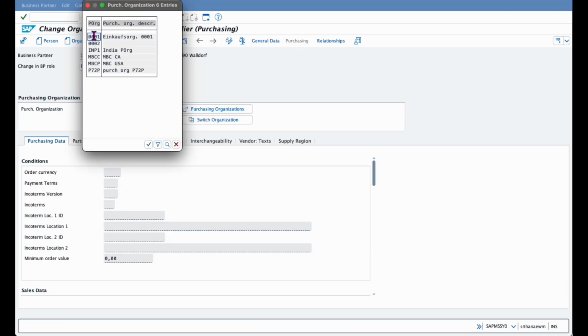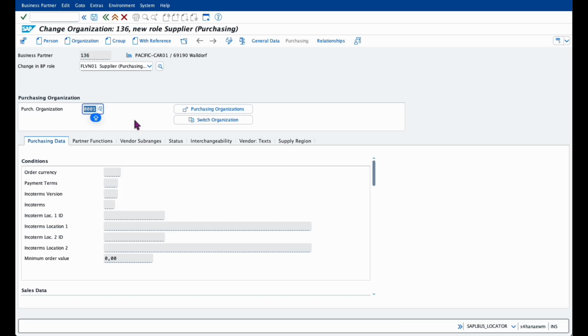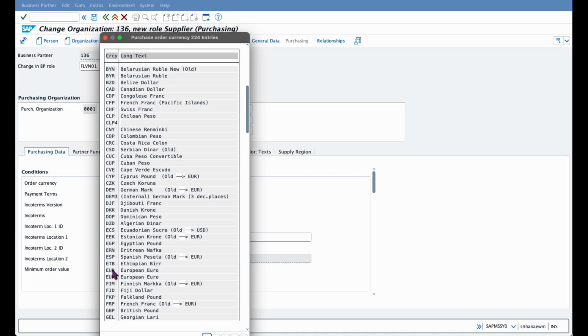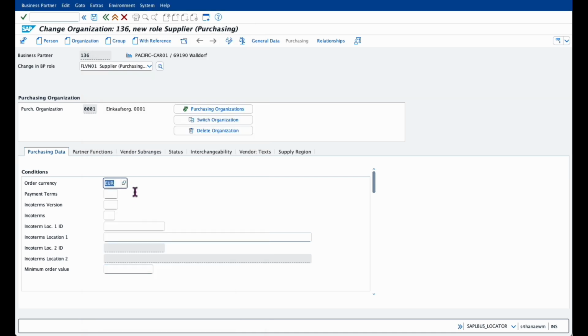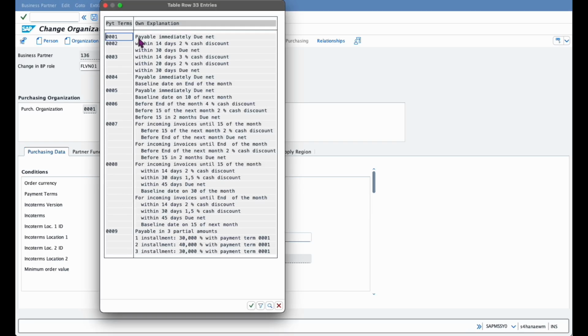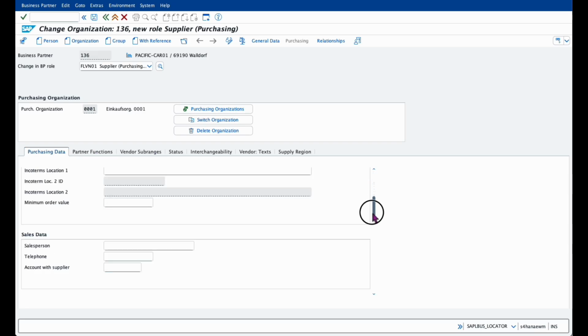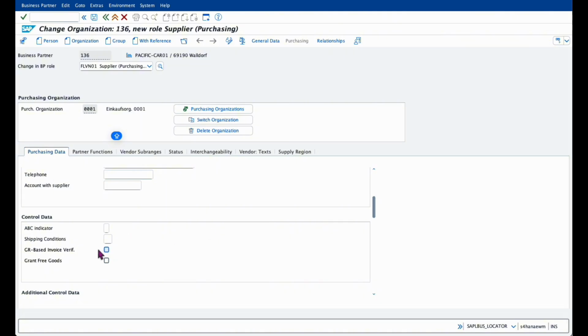Select the purchasing organization 0001 as provided in the exercise data. In the Purchasing Data tab, maintain the required order currency and payment terms. In the Control Data section, select GR-based invoice verification. This setting indicates that the supplier invoice should be verified with reference to the corresponding goods received.